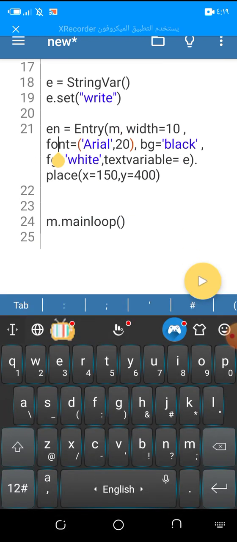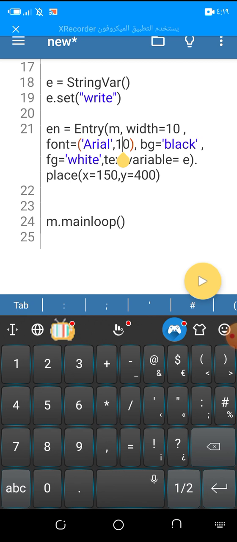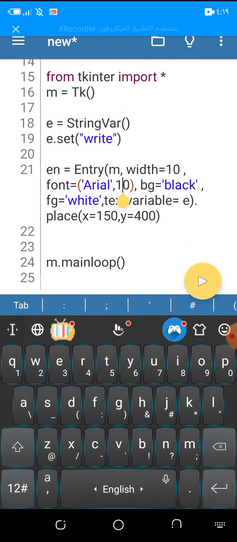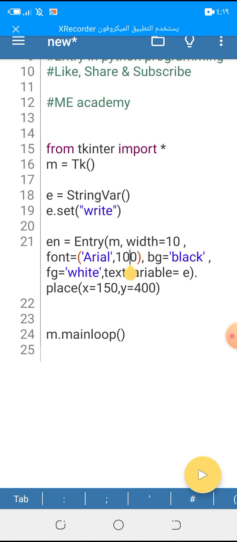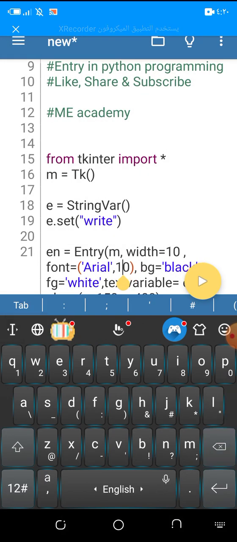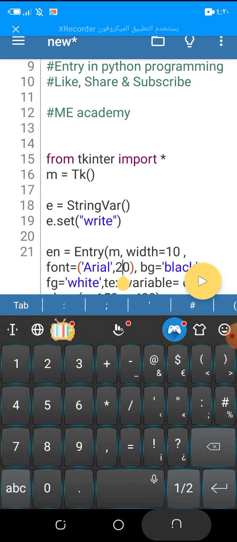After that, I write font equal and between two parentheses Arial, 20. What is the meaning of that? Arial is the type of my font, and 20 is the size of the font. And if I change it to 9 or 10, it will make it small. If I write 100, it will make it much bigger. Let's make it 20.